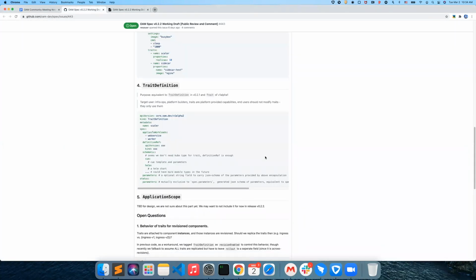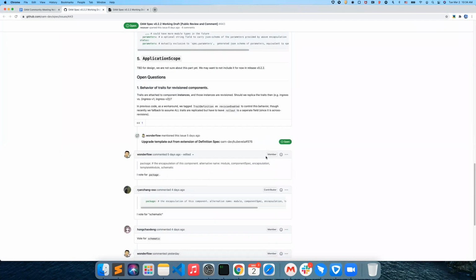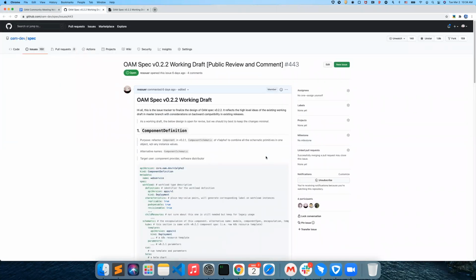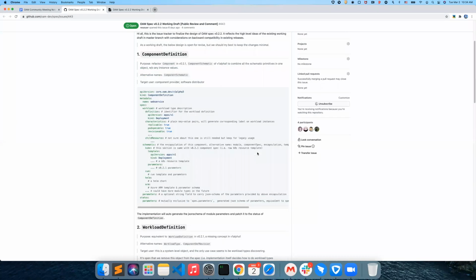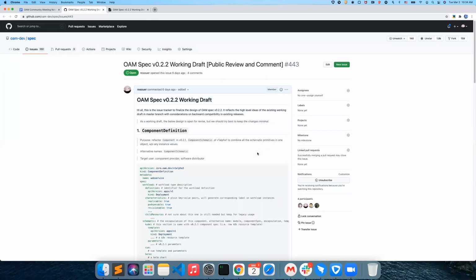There we go. Yeah, I've already put all the components of the new release of the OAM spec in this issue, so it's easier for everybody to check what is going on here. I will run a very quick introduction about what is changing and what is kept.